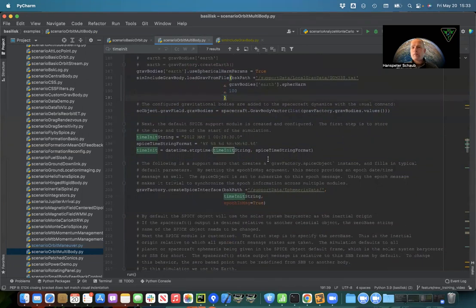Now, next, with SPICE, we need to specify when is this simulation happening? What's the epoch, date, and time? Because the planets will be in different positions in March versus April versus December, and what year and what time, right? So here, I'm going to show you how to do this. There's one easy way. You can just make this string, 2012, May 1st, 28.5 minutes after midnight. That's going to be our initial epoch.